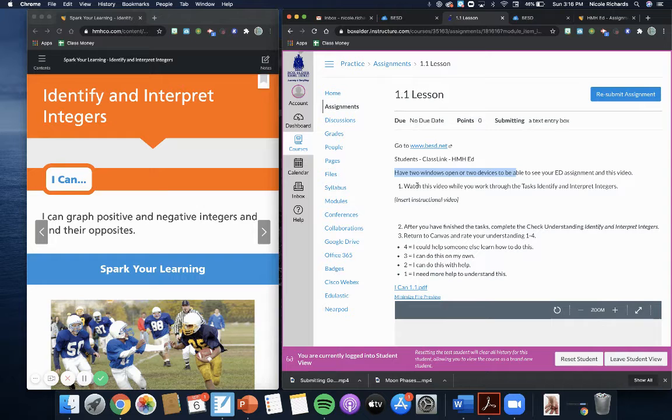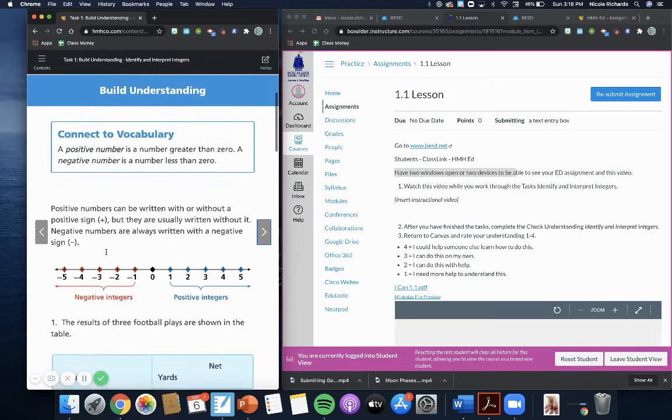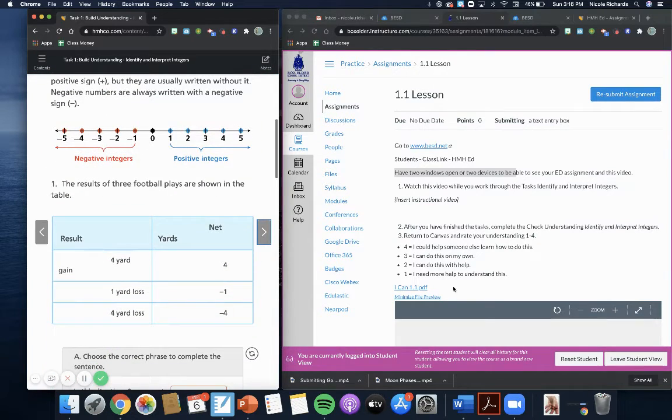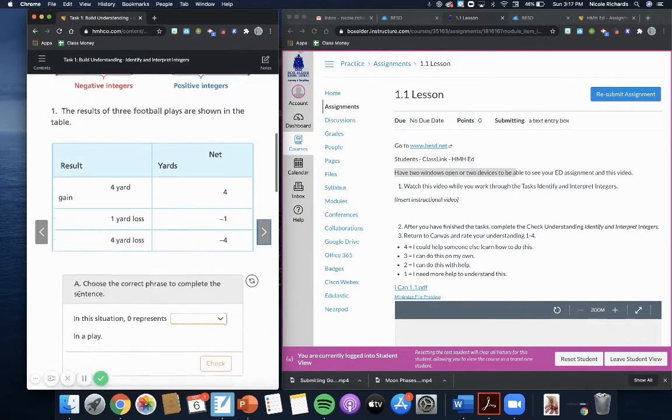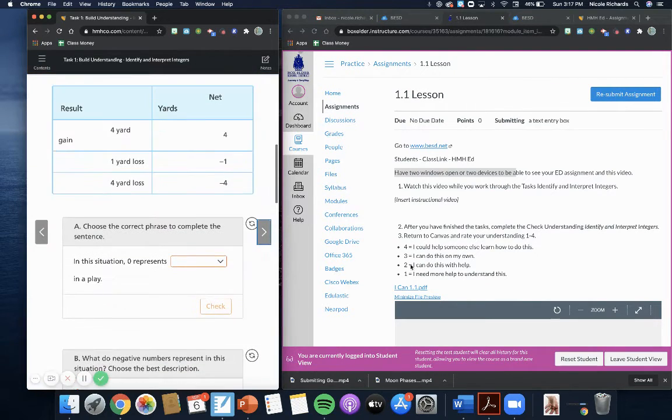So we're going to watch. There'll be a video right here on your assignment that you're going to watch, and it's going to help you go through these tasks. So on your Spark page, if you just go over to the next page, it's going to start your tasks. So you can see up here at the top, we're on task 1, and you'll watch the video, play it here on Canvas while you are working through your Ed assignment here.